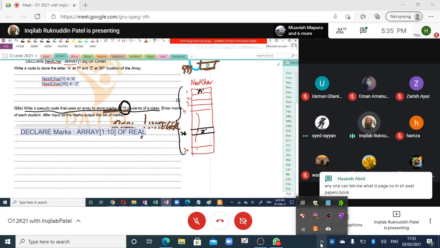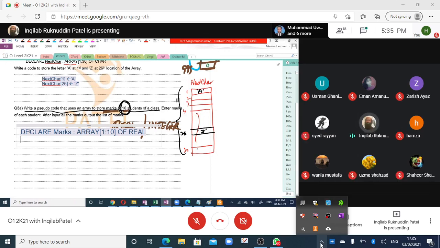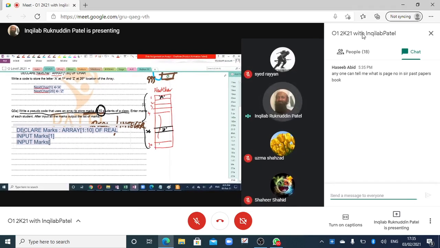Now, you are asked to enter marks of each student. As there are 10 students, so what can you do? You can write down input marks, input marks 1, input marks 2, and so on. Or you may use a loop to input marks.